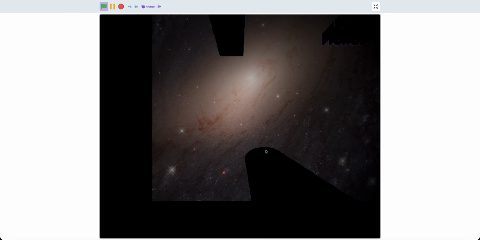And now if you test it, as you can see, you have a nice shadow effect in Scratch.